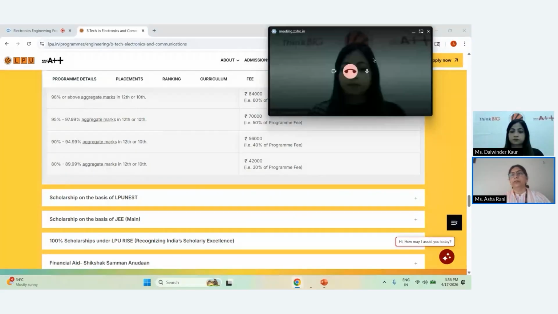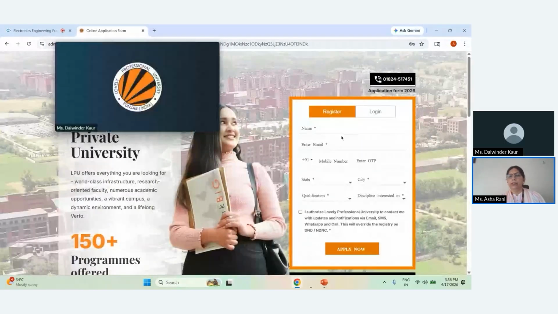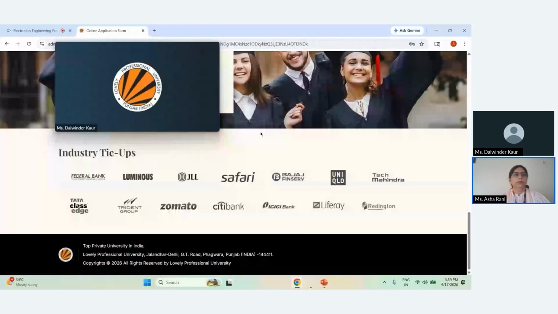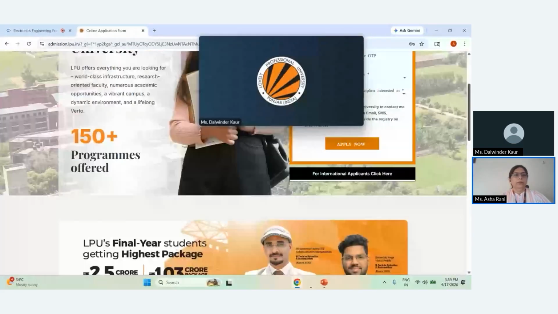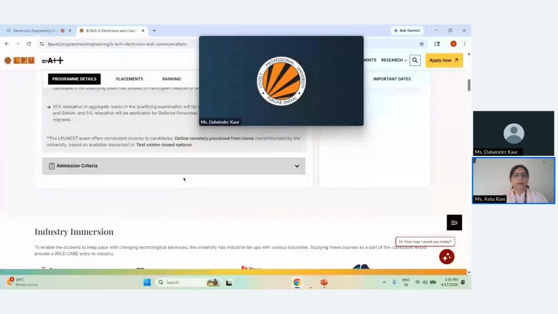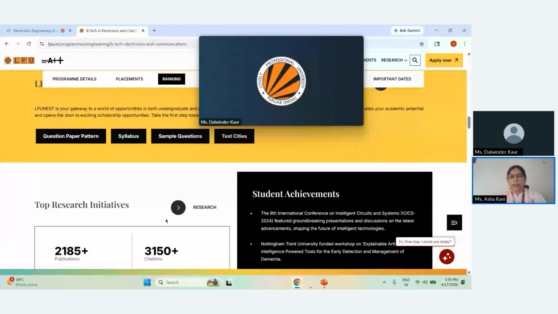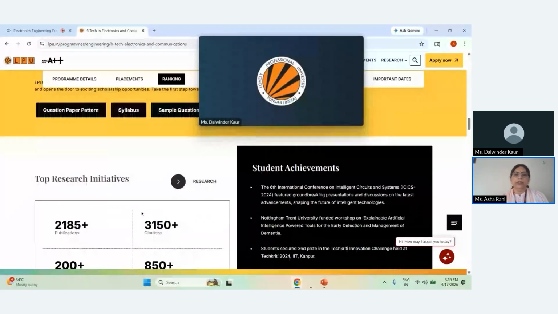Now how to apply for this program? Let me tell you. You can click on Apply Now and fill in your credentials here. You can register. After registering, there will be an admission portal. Then you can fill in all the information there and apply for the LPUNEST. You can apply for that entrance exam, then you can book the slot also. This exam will be conducted in two modes, and after clearing it and giving your seat preference, your seat will be allocated to you. In this way, you can get admission in our program.